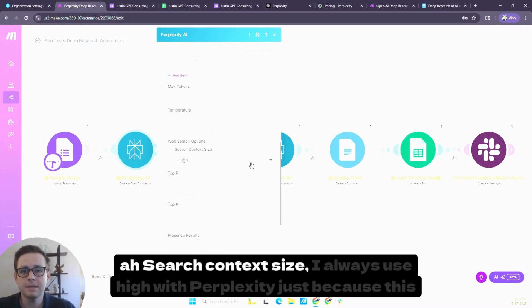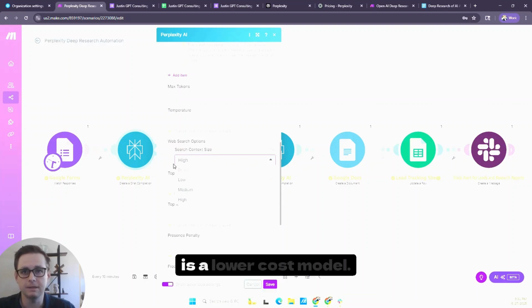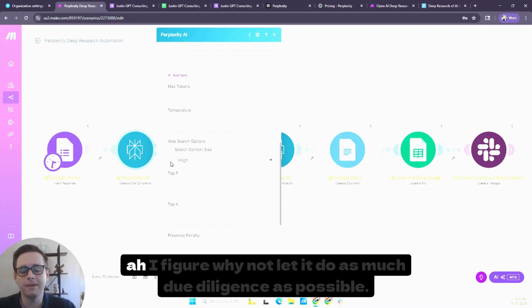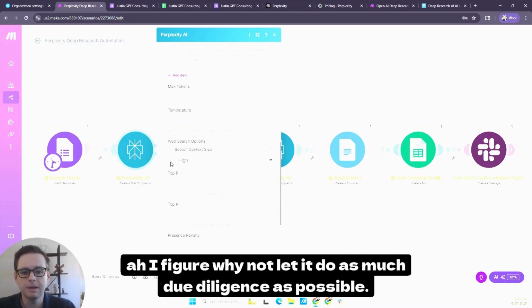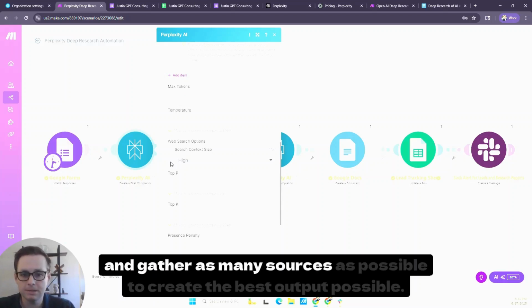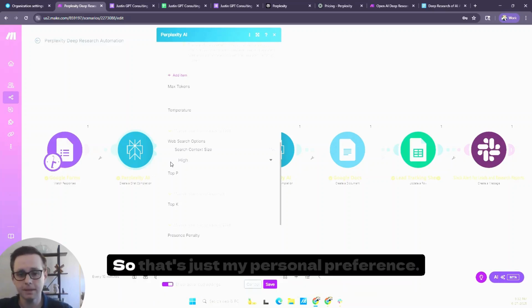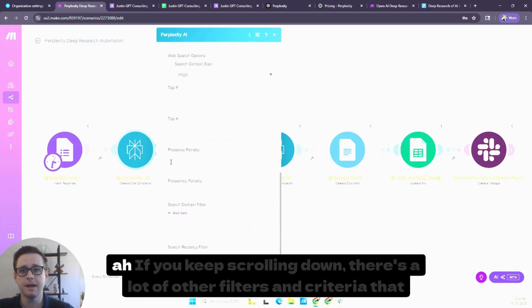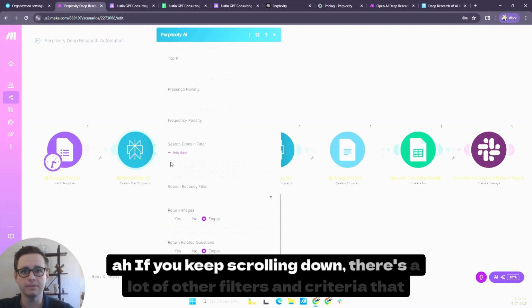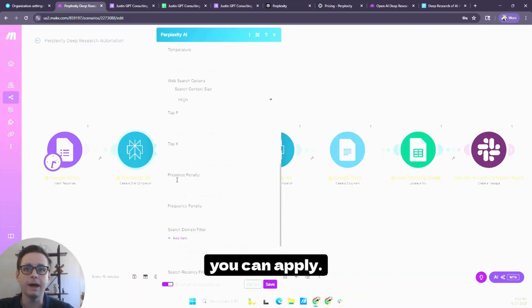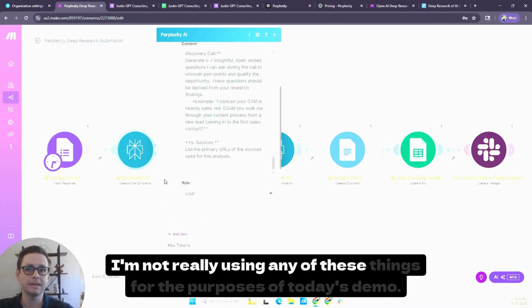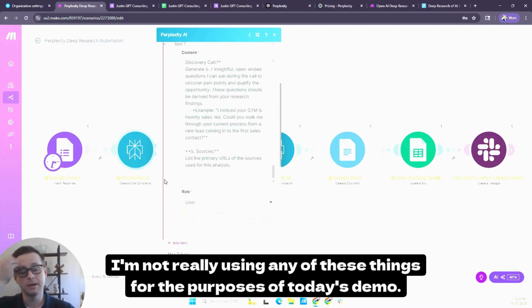Search context size, I always use high with Perplexity just because this is a lower cost model. I figure why not let it do as much due diligence as possible and gather as many sources as possible to create the best output possible. So that's just my personal preference. If you keep scrolling down, there's a lot of other filters and criteria that you can apply. I'm not really using any of these things for the purposes of today's demo.